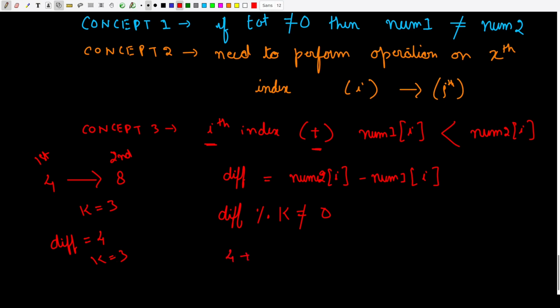So basically I can do this: 4 plus 3 minus 3 plus 3, that is what I can do, right? But is it possible for me to perform this operation and bring this to 8, make this 8? Well, it is not possible, right? Because I can increase or decrease the value in steps of 3, and here the diff is 4. If the difference is a multiple of k, then only I will be able to increase num1 and make it equal to num2.